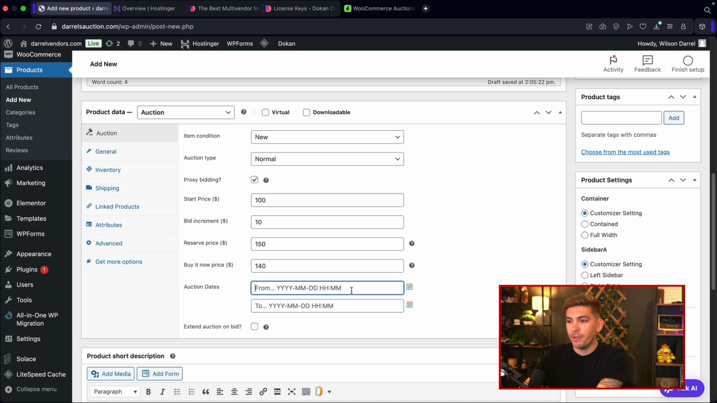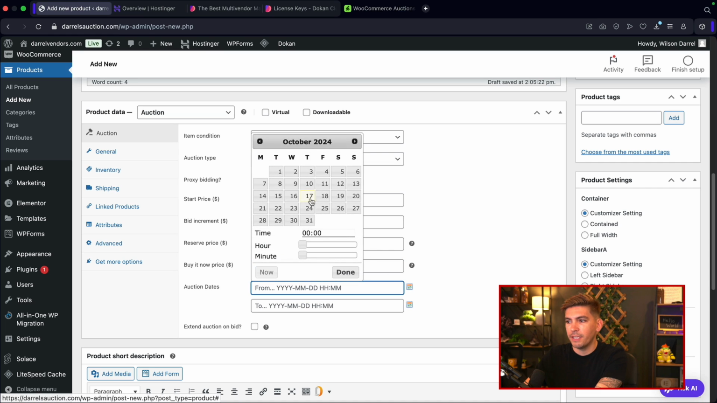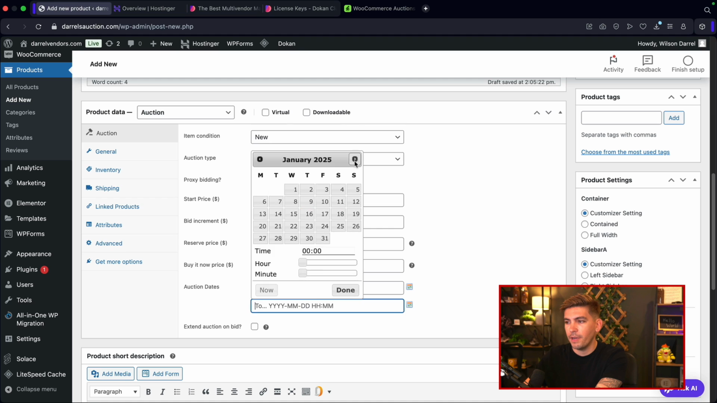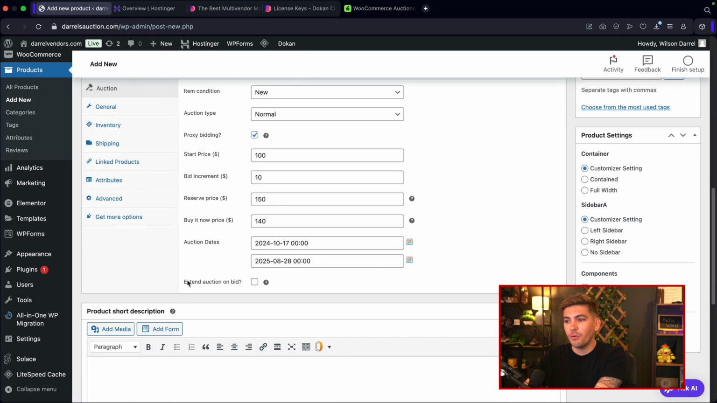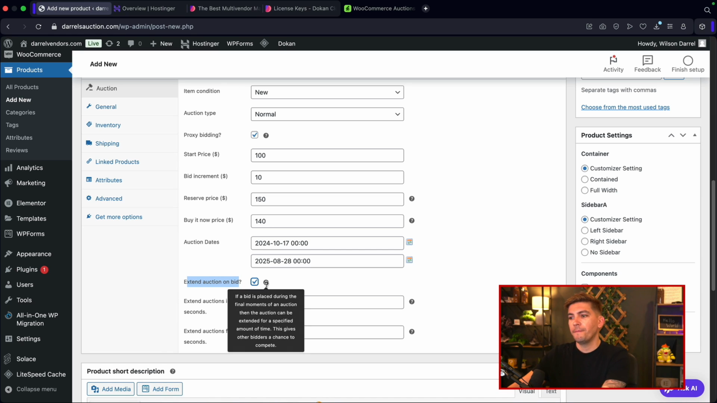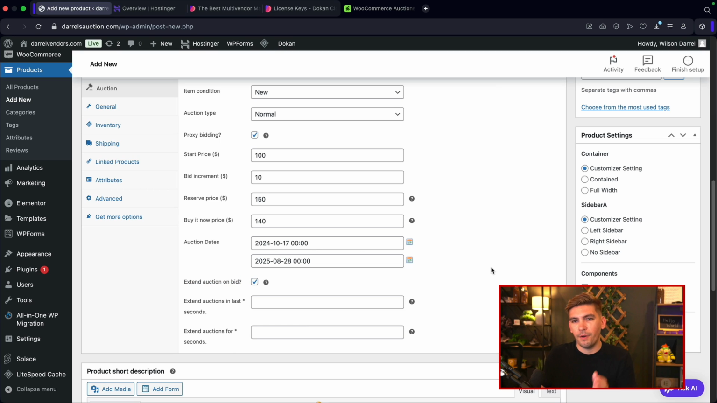And then here we have the auction dates, where you can set the dates for the auction, right? So I'll go ahead and set the dates right here. Click on done. And then here we have extend auction on bid. So that means if you don't have proxy bidding, or if someone's waiting for the very last seconds and bids at the very last seconds, then the clock will actually add a few more minutes to the auction, right? So it won't end right away.